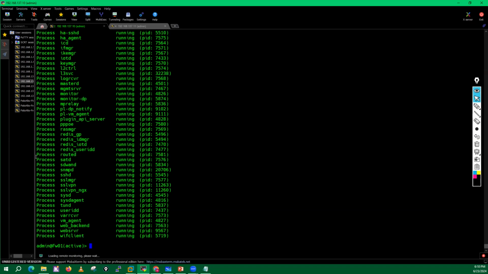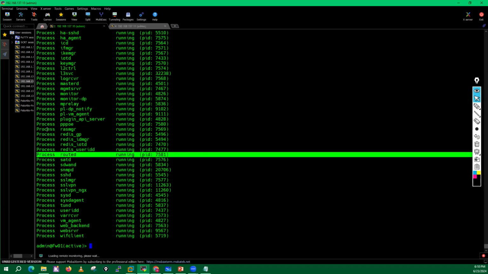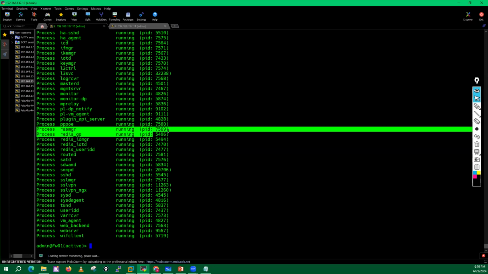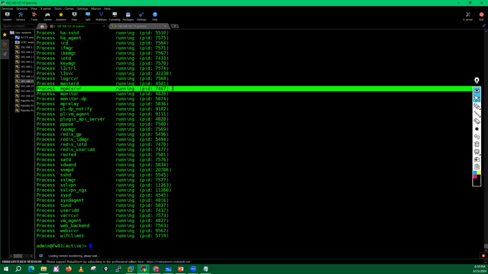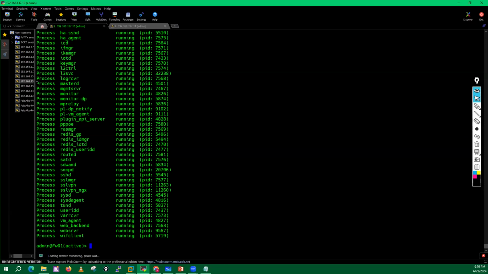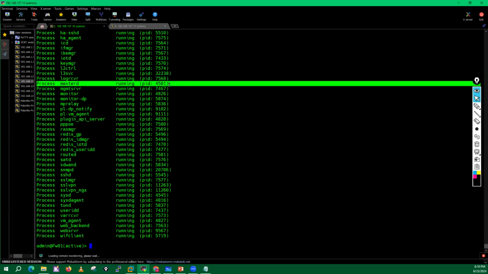Right now we have a routed daemon. This daemon will take care of the routing related things. We have a REST manager, which is responsible for your GlobalProtect. We have a management server, which will basically take care of the management related stuff like your commit process. We have masterd. This is the main daemon that controls all the other processes or daemons.